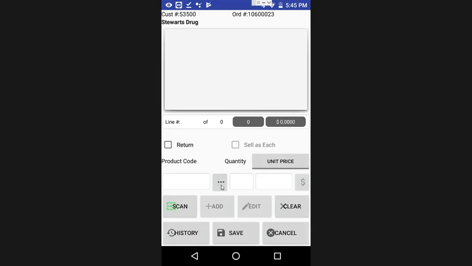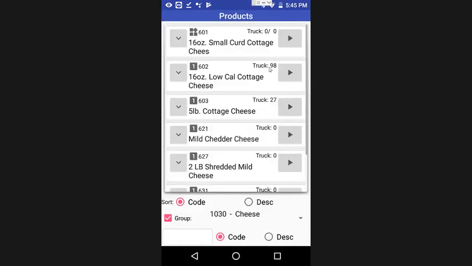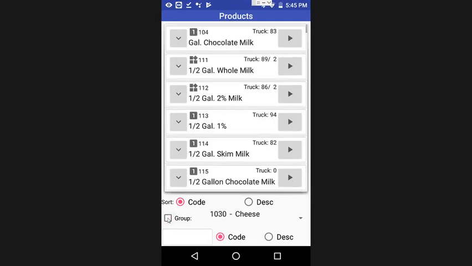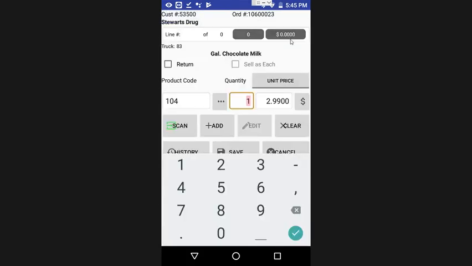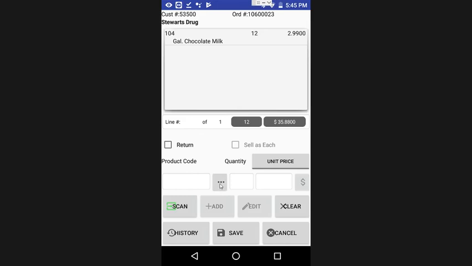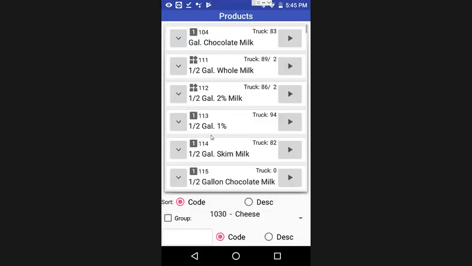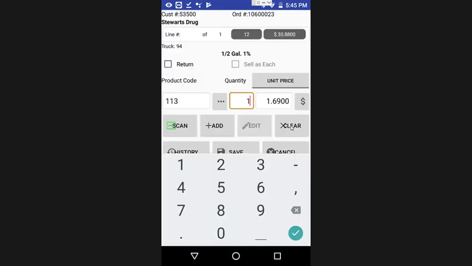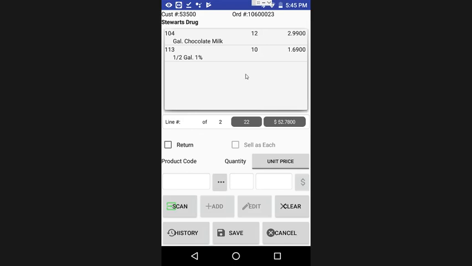And then we'll go to our next customer, Stewart Drug, that we want to do the order for. And again, we'll just select a product. I'll just select it manually here. I'm going to turn off the group so that we get back to our entire list. And we'll say we want to do our chocolate milk, and maybe we want to do 12 of those. And then we'll select another product here, and we'll do our half gallon of 1%. And let's say we want to do 10 of those. And maybe that's all we want to do for this order right now.